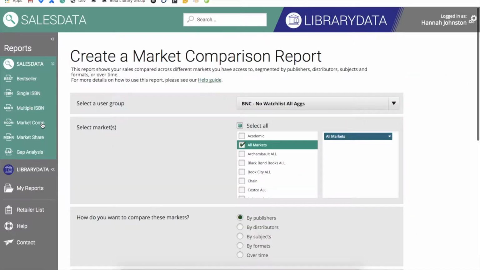The Market Comparison Report shows sales compared across different markets that you have access to in your account. And that can then be compared by different filters such as publishers, distributors, subjects and formats, or over time.